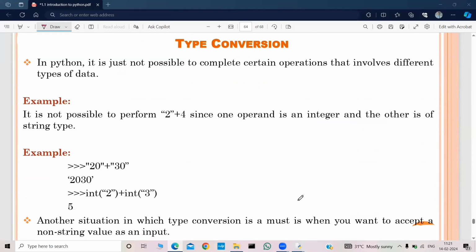And next, it was type conversion. In Python, it is just not possible to complete certain operations that involve different types of data. It is not possible to perform a string 2 plus an integer 4 since one operand is an integer and the other is of string type. Let us see an example.